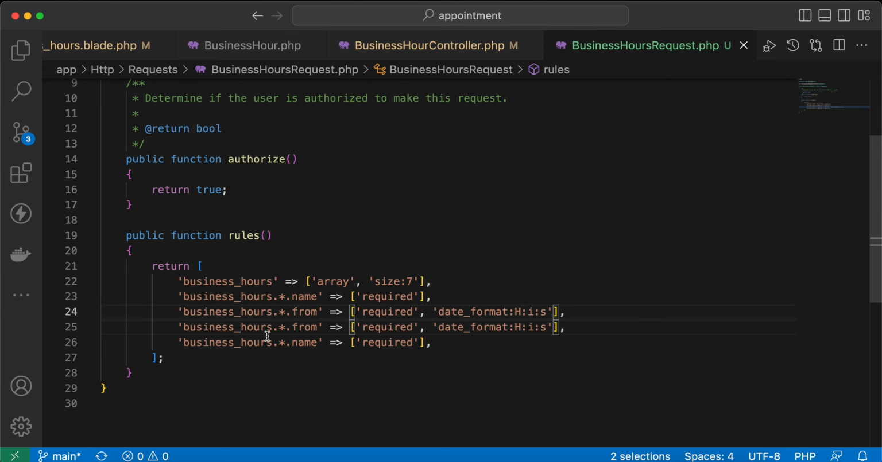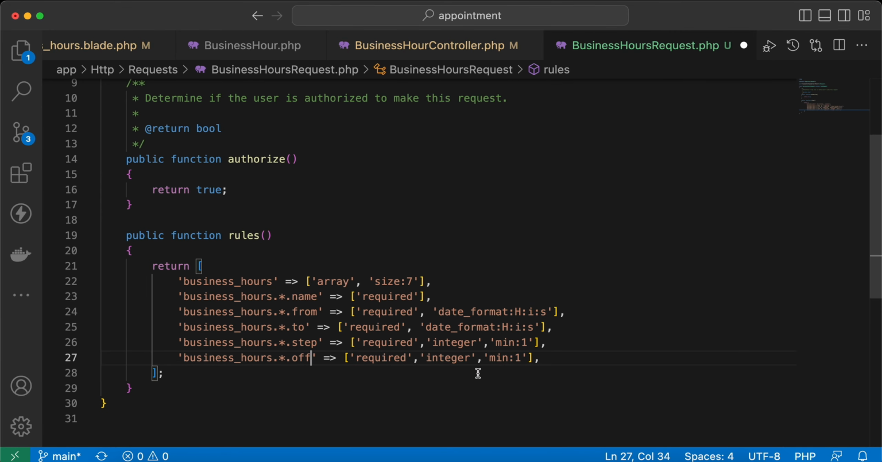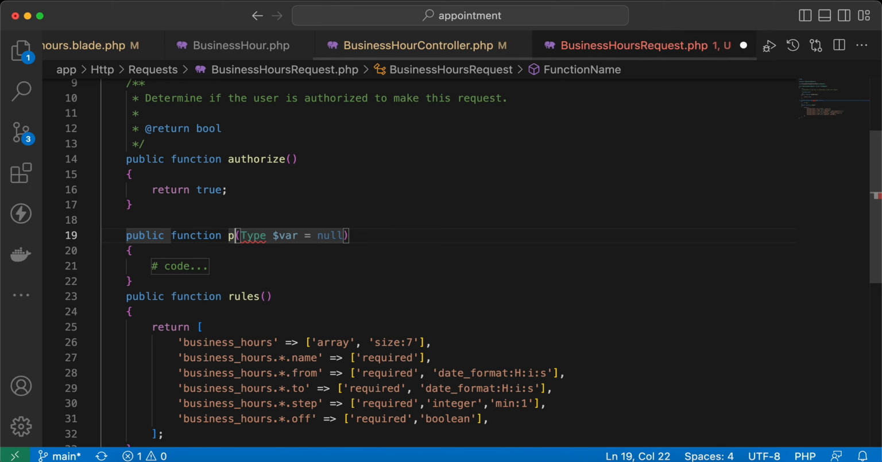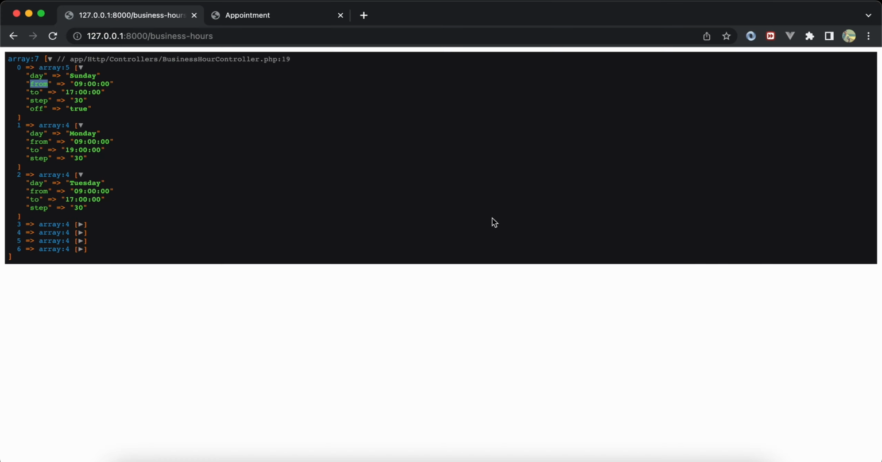And also step, required. Let's set it to integer, and the minimum value must be 1. Last thing here, for off, it must also be required, and will be boolean. Let's remove it. And before validation we will add the prepareForValidation method, and we will die and dump our request, this all, to see what will happen here.